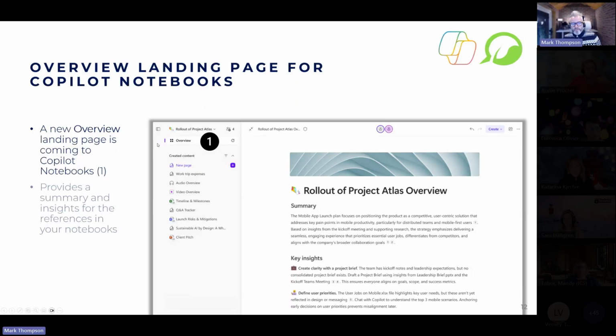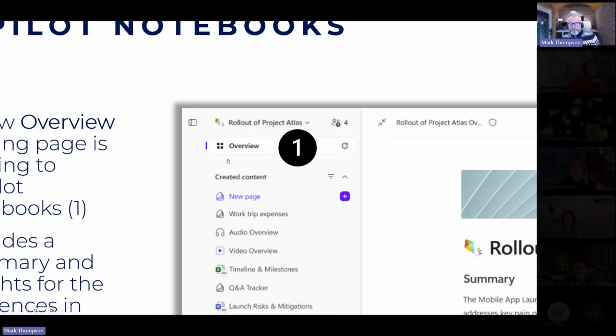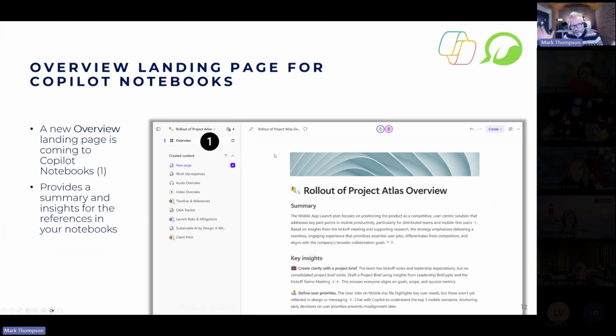Now, what if you've got loads of content on there, and actually you've done all your research, and it's like, oh, I've lost track of all this stuff that I've done. Well, when you go to your notebooks, you're going to have an overview page that rolls up all of the content and all of the resources that you've got. I think that's going to be quite nice if you are a notebook user, and if you're not a Copilot notebook user, then I reckon it's worth checking out.